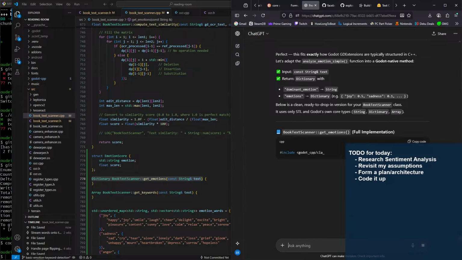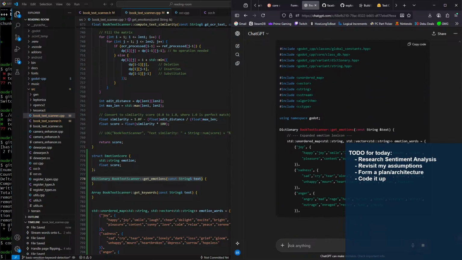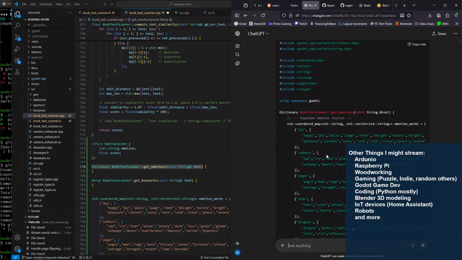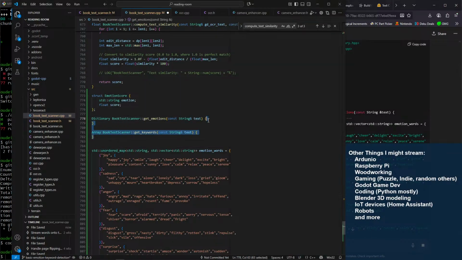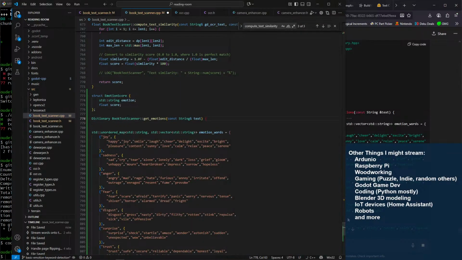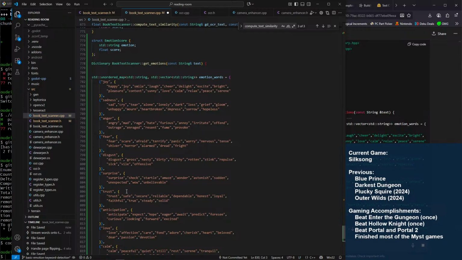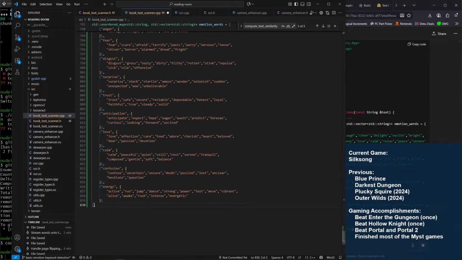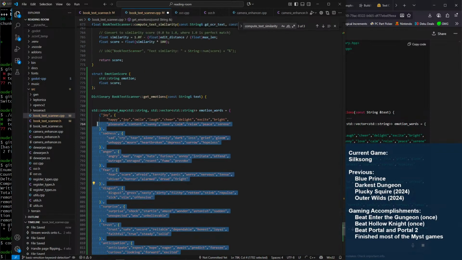Yes, yes, yes, fine. It's got a bunch of imports. I may or may not need some of these. Okay, so it's saying we'll still do standard string, vector, string, emotion words. Okay, so the simplest way to do this would be to cut these, drop down, put those there, and then we'll tab this over.